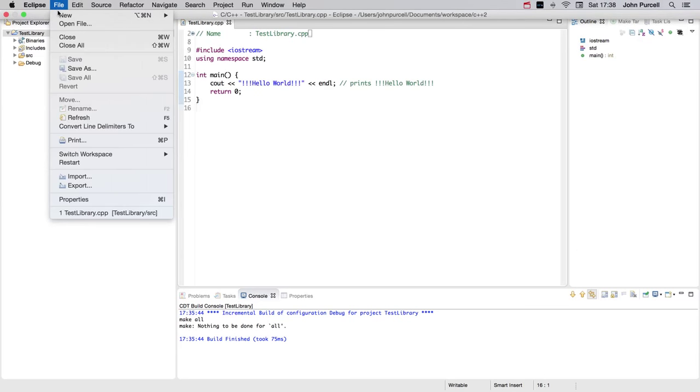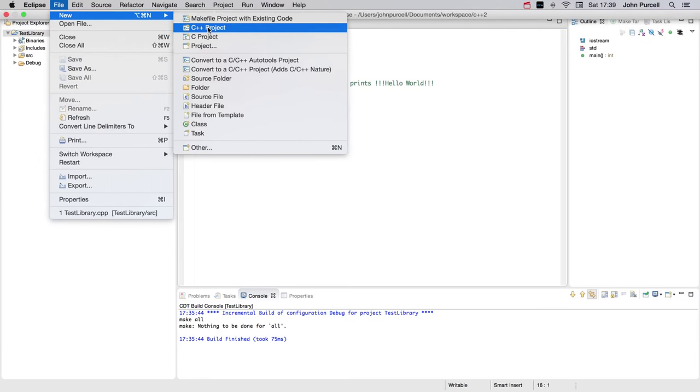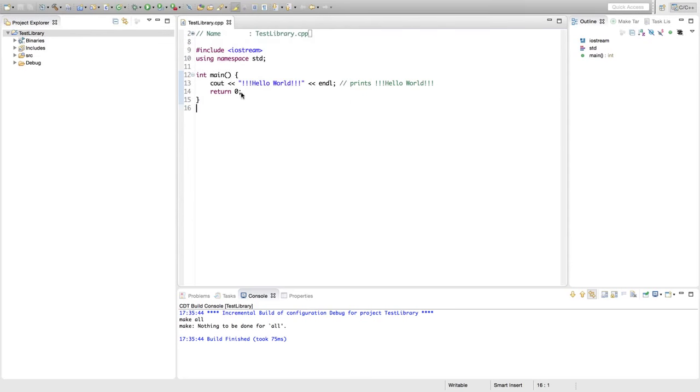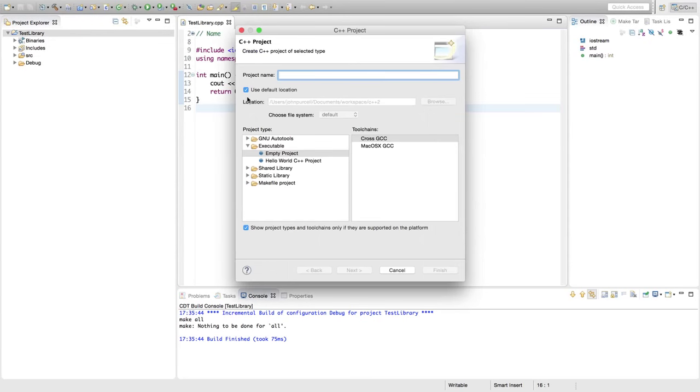So let's go in Eclipse to File, New C++ Project. And all the stuff I say here applies to other IDEs as well. It's just that in other IDEs, of course, you have different menus and different ways of doing things. But it always involves the same basic concepts. So here we can see I've got options to create a shared or static library in this project creation screen. Let's expand static library and create an empty project.